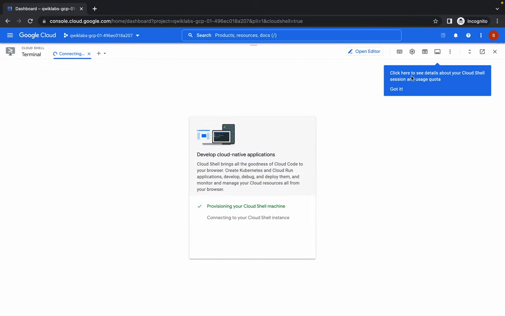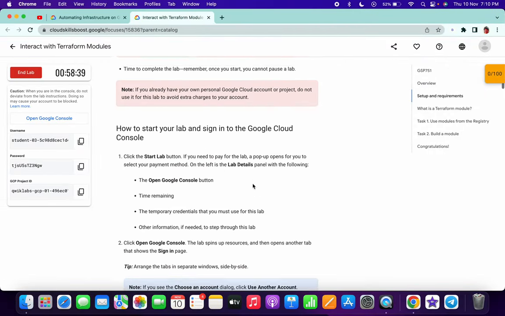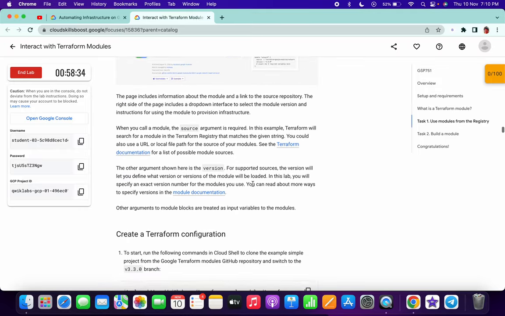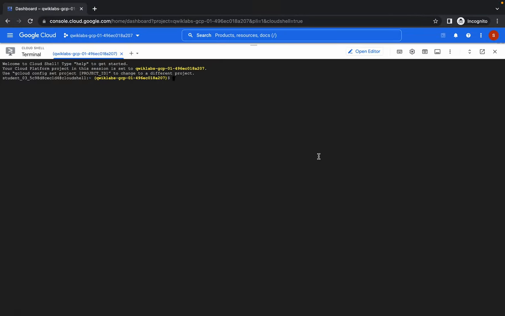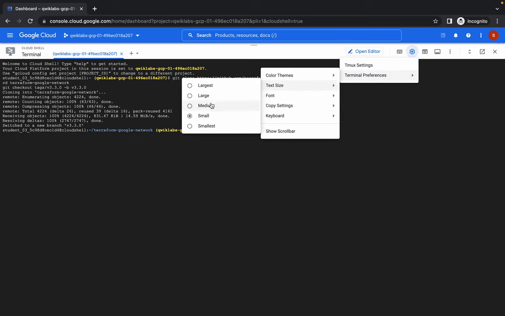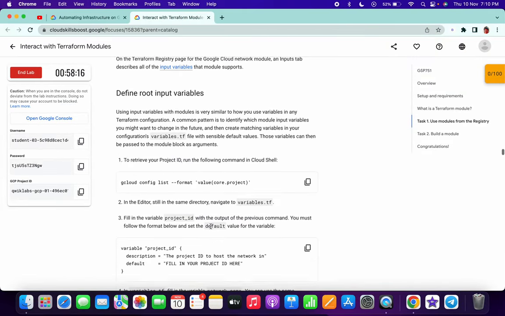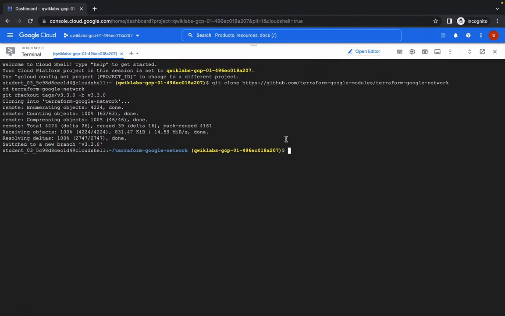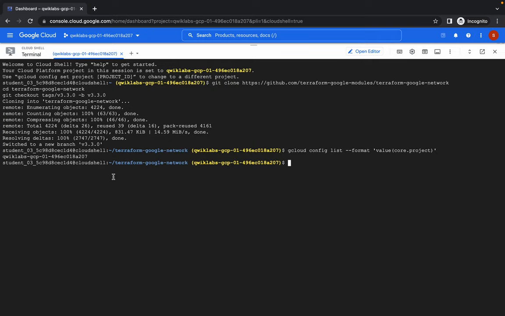So first of all, just log into your Cloud Shell, Cloud Console, and from the lab instructions page, scroll down a little bit and copy this command, create the Terraform configure. Copy this, paste over here. I hope you can see it properly now. And now copy this command, define root input variables. From here you can get your project ID just for the confirmation.